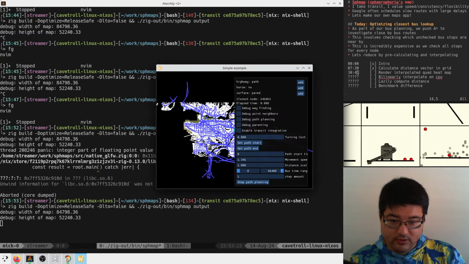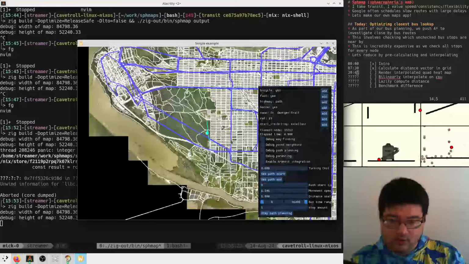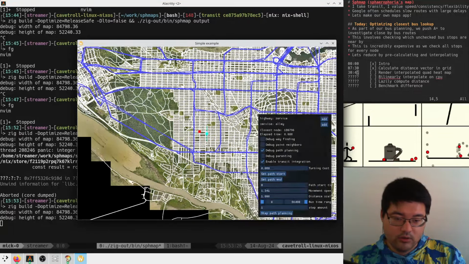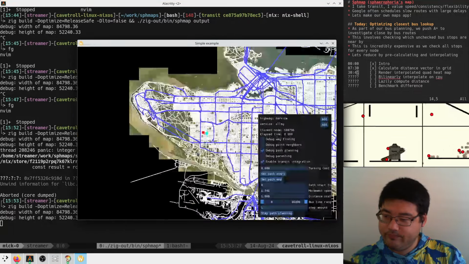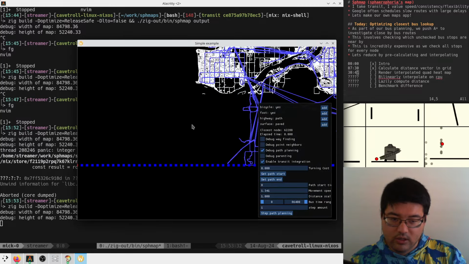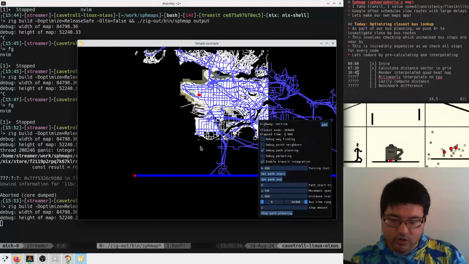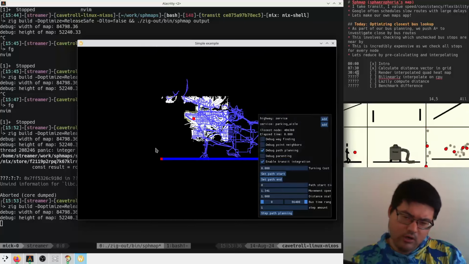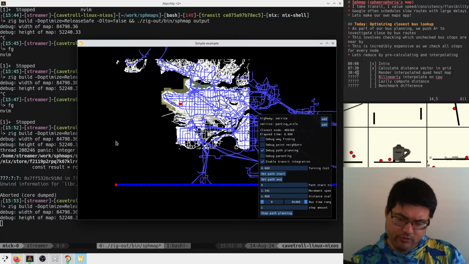I want to look at this again. So here, it's almost like we're only ever drawing the bottom of the buffer.